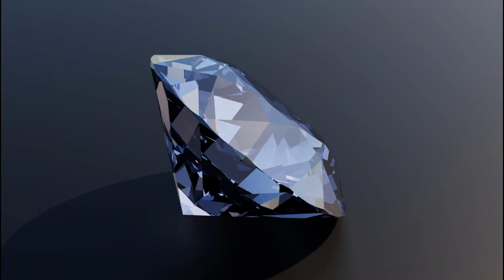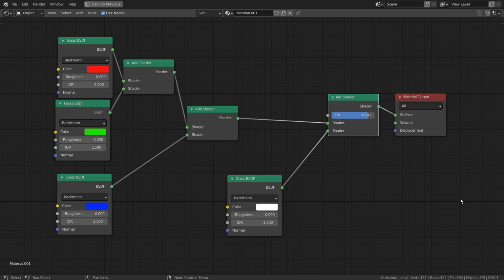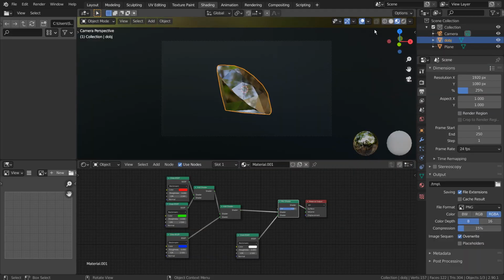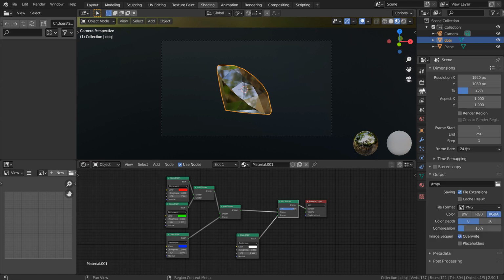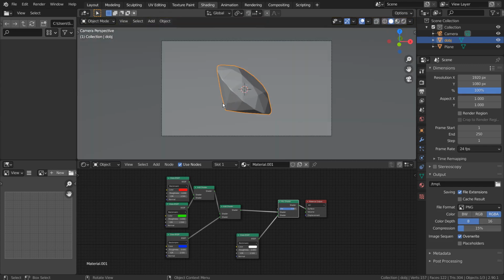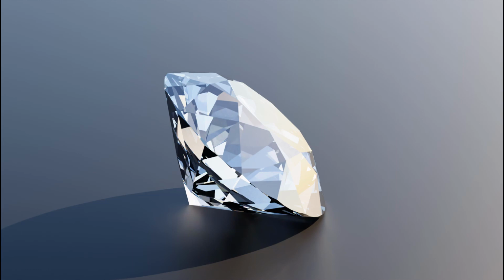I'll show you another variation of nodes that uses all 3 color nodes. Here it is. This is the end of the tutorial.